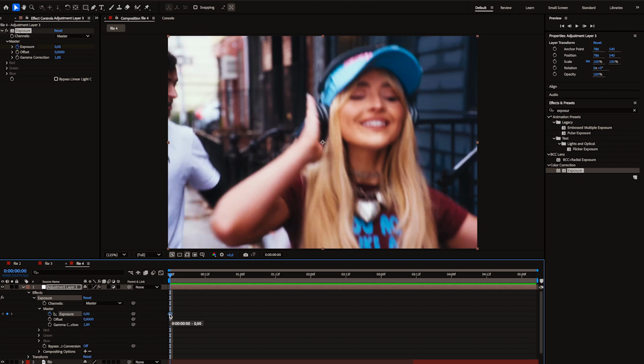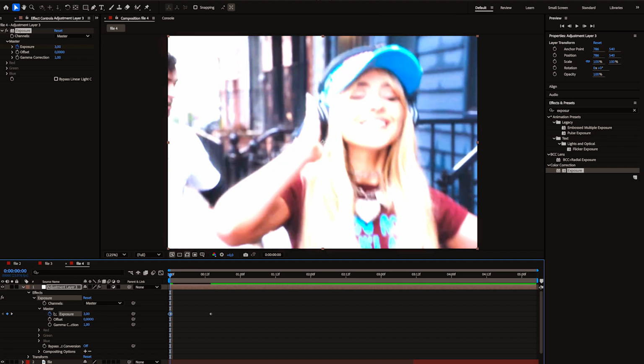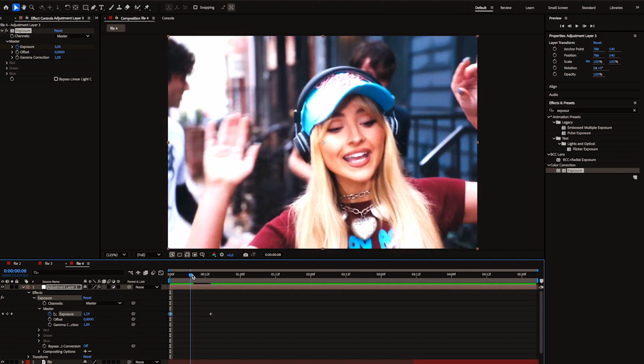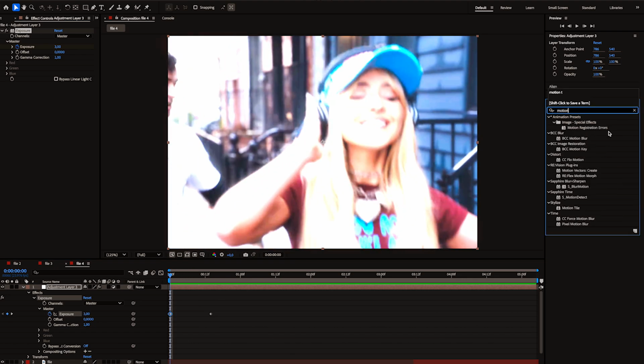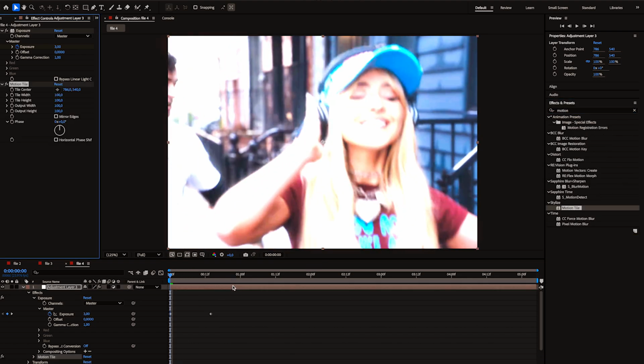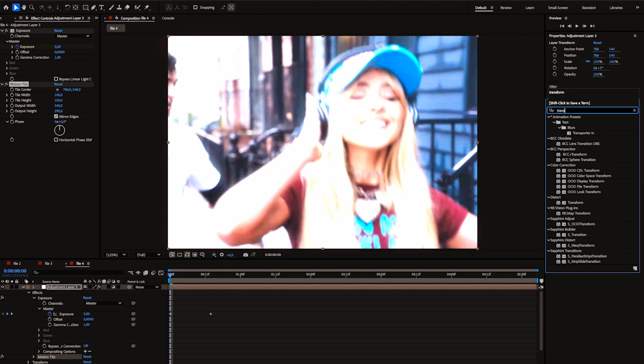So we are going to keyframe the exposure to 3 at the very start, then move 10 frames and keyframe it back to 0. I think that flash really adds up to the effect and I think that it looks really nice. Next we are going to apply motion tile. Change the output width to 340 and height to 290. Check mirror edges. Now add transform effect.